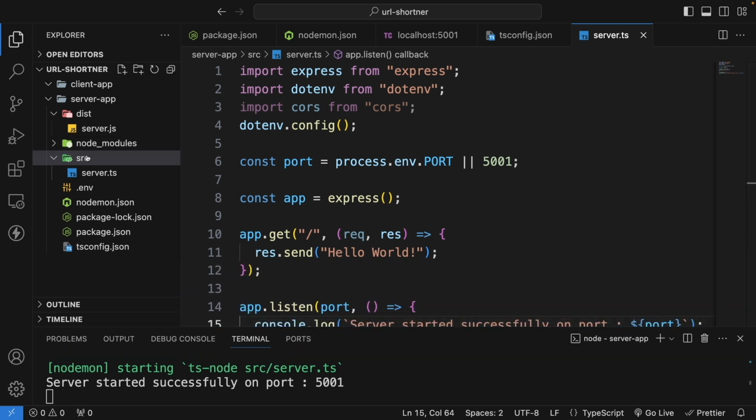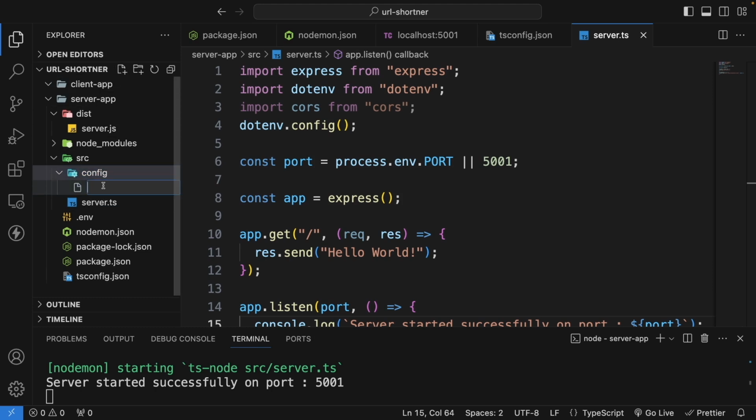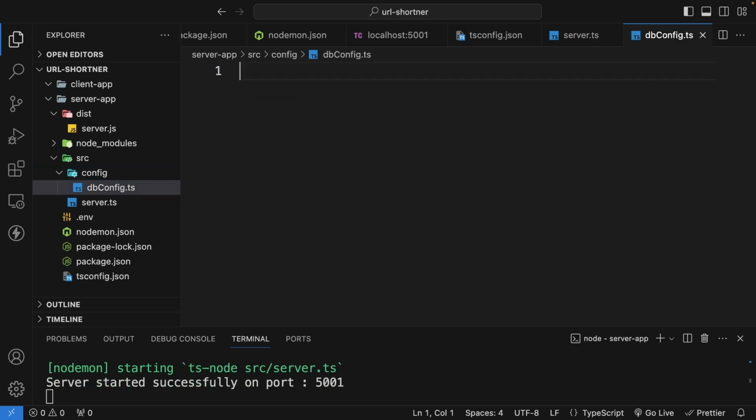So I will go here, and I'm going to create a folder, and I'm going to name the folder config. Alright, and inside the config I'm going to create a file which will be the db connection, so let's have db-config.ts. And then inside here, what I will do is first import Mongoose.